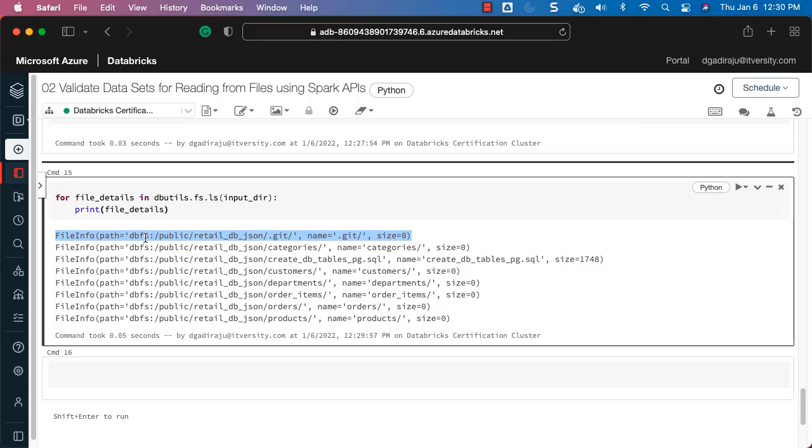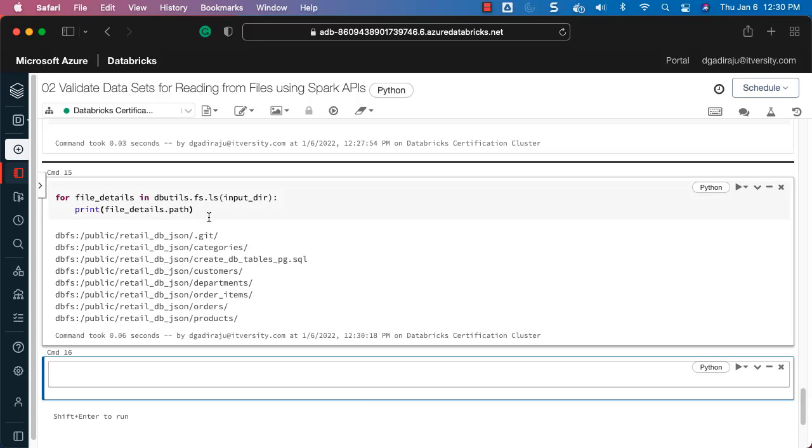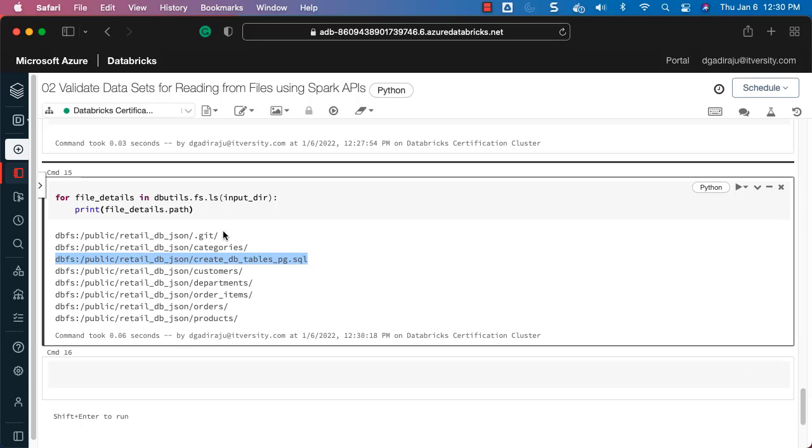Now I would like to get only the path. Path is enough for us. To get the path, I just have to say file_details.path. Path is one of the attributes in the file info object. Now you should be able to get only the paths of each and every folder or file. In this case, I would like to discard this one and this one.